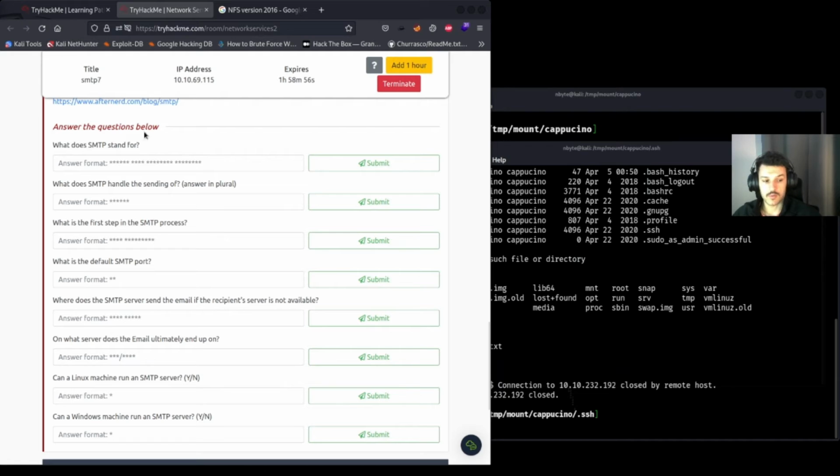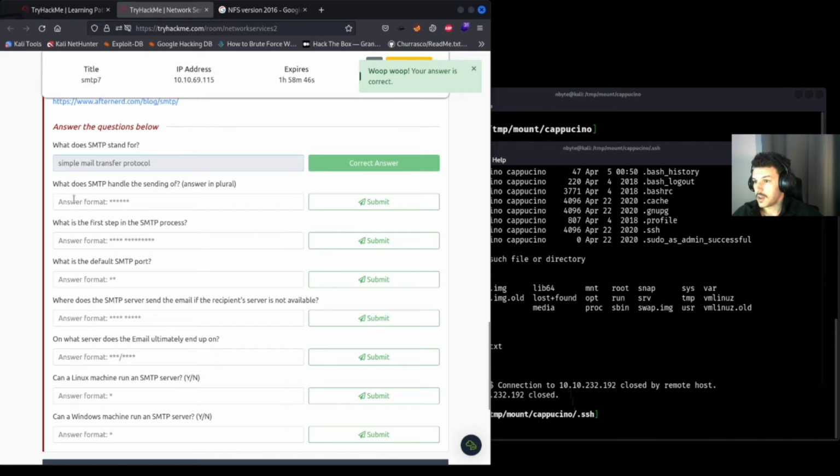So on to the questions. What does SMTP stand for? Simple Mail Transfer Protocol. What does SMTP handle? The sending of emails. What is the first step in the SMTP process? That'll be the SMTP handshake.